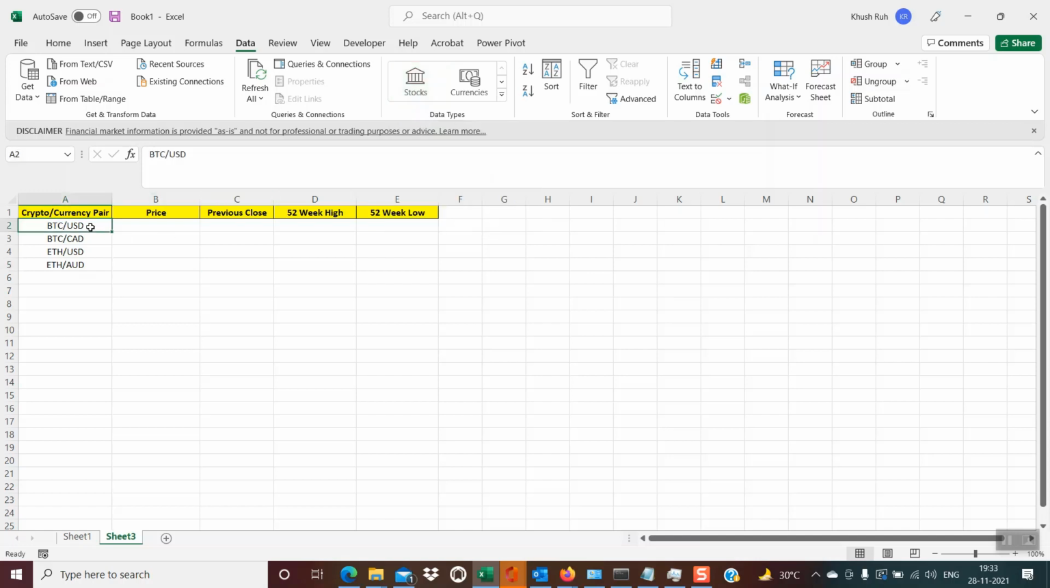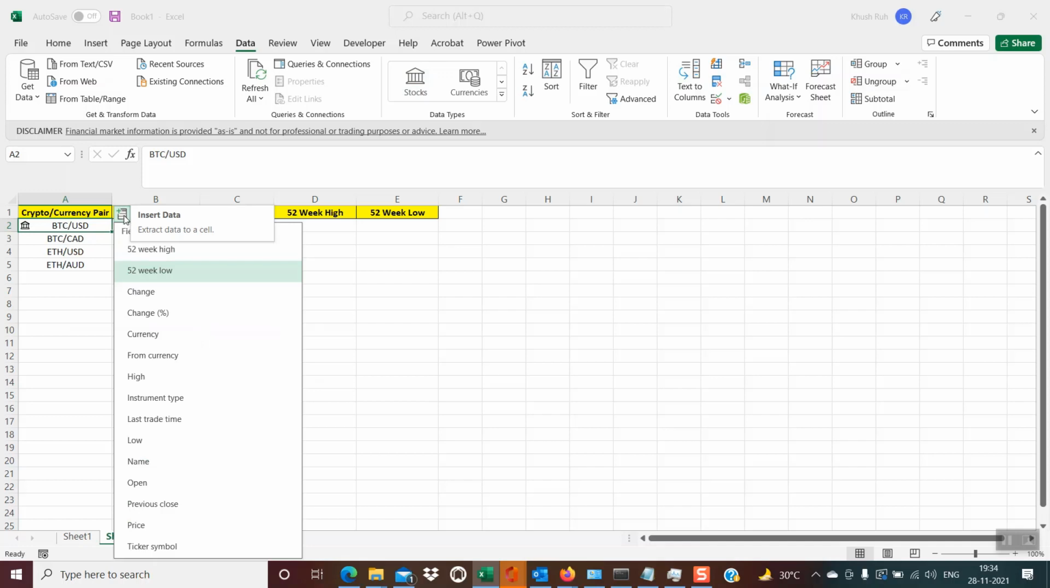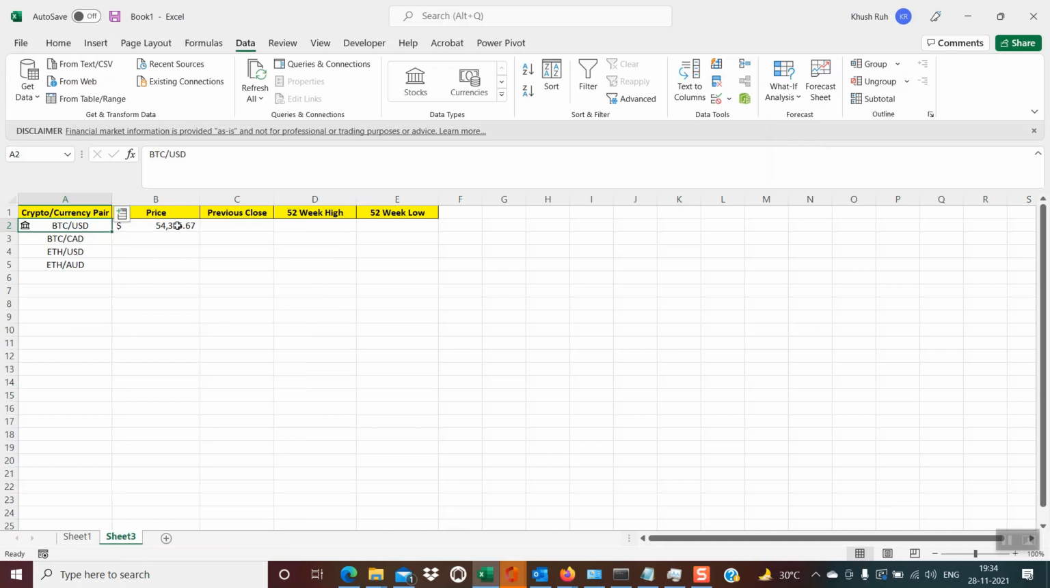You have to just click on the cell which has the cryptocurrency pair, click on stocks. Just wait for a few seconds. You could see this kind of a symbol will come up, and also you have an icon over there which has multiple options. If you click on it, there are a number of options available. If I want to see the price, I will select the price option and the price will come up in the next cell. If I want other values, for example, I have a few more columns, previous close, 52-week high and 52-week low, I can fetch those as well.